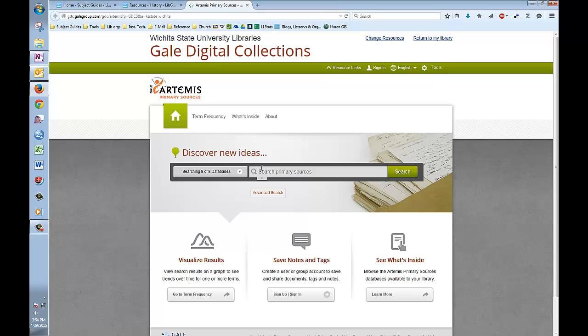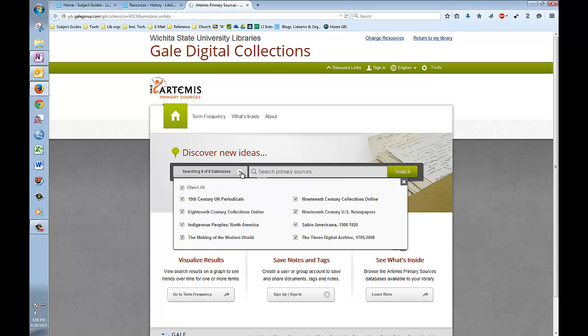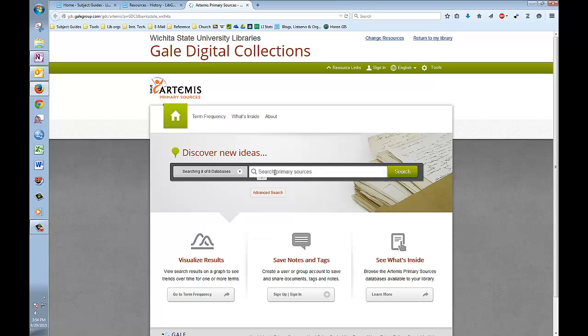Now, Artemis itself is just a search engine. It searches 8 different databases that we subscribe to here at WSU. If you want to see those databases, you can use the drop-down menu here, and you can decide to select all or only a few of these databases. They cover a wide variety of different topics, and depending on what you're researching, not all of them may be useful to you. But in this case, we're just going to search them all.